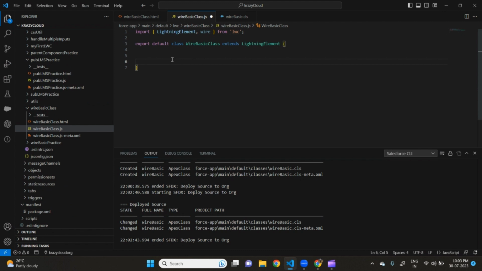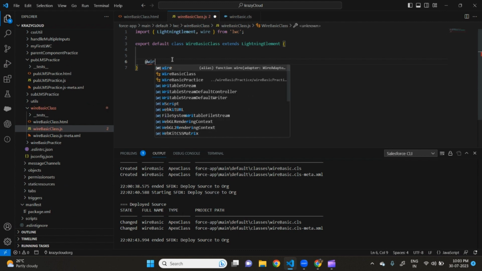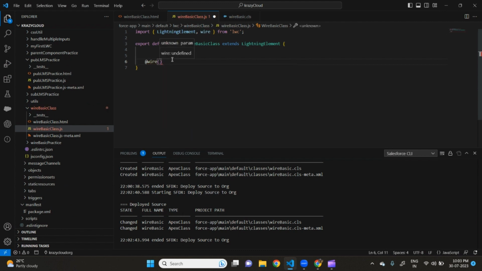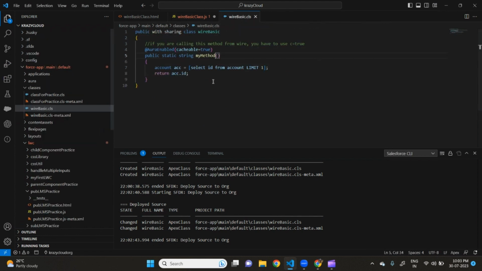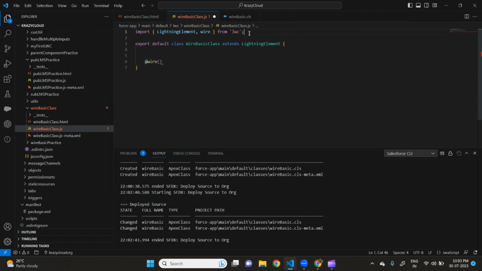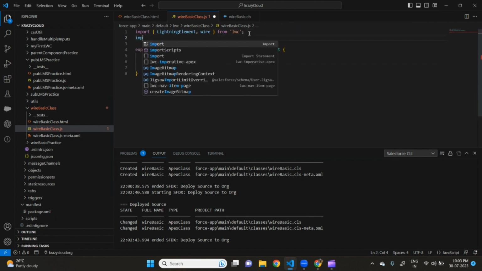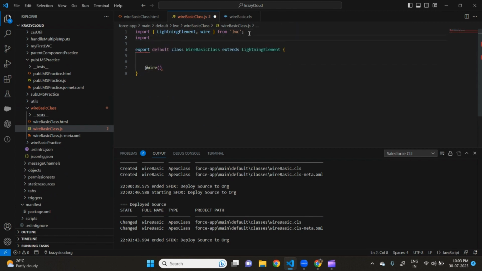So how to use @wire? Now this class, this method is visible to any LWC component. But first, in our JavaScript file, we have to import this method so that we can use that particular class and method in this JavaScript file.